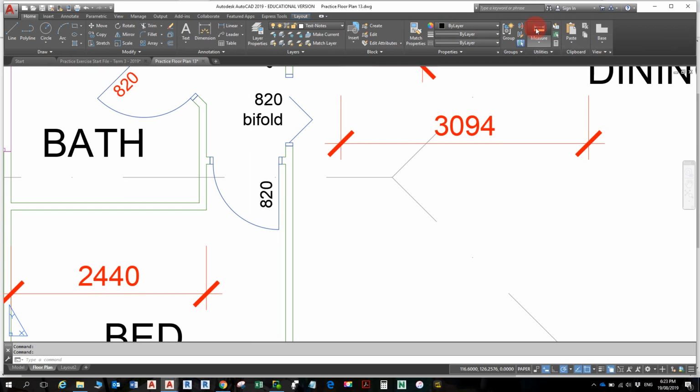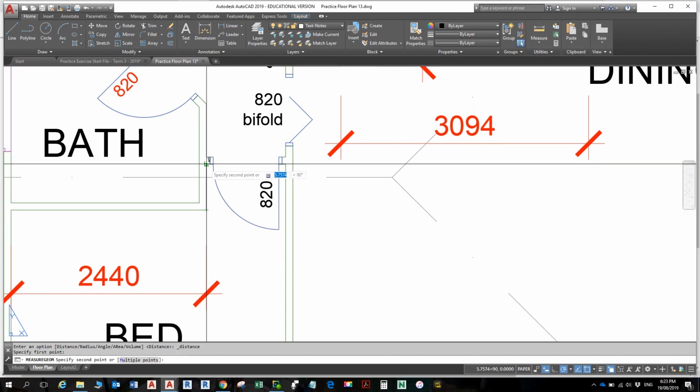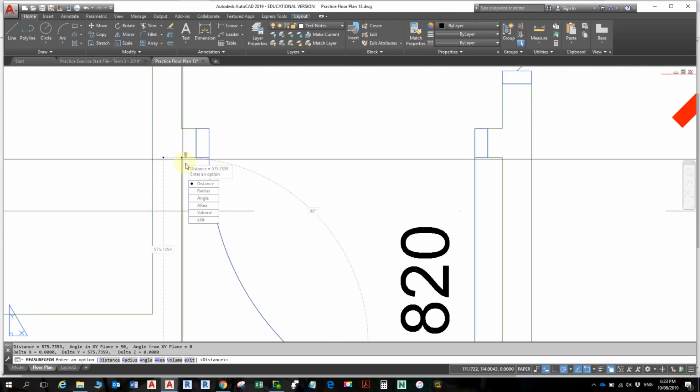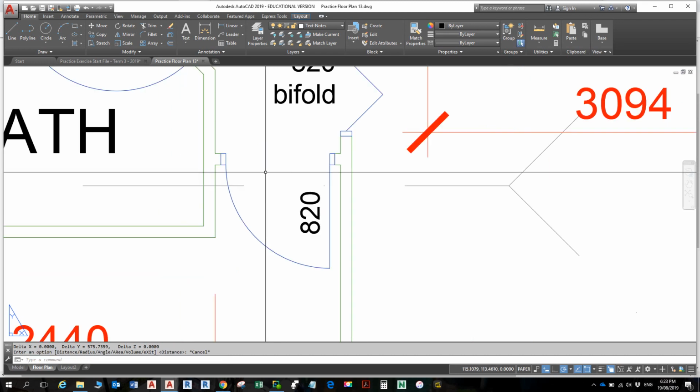Where's my measuring tape? This one here. From that corner, 575.7359. That's a good number. How did I even come up with that?